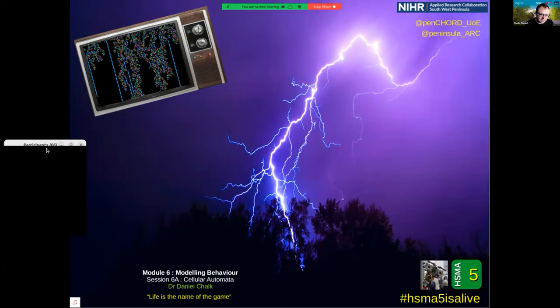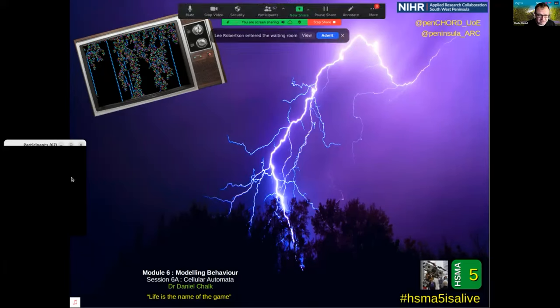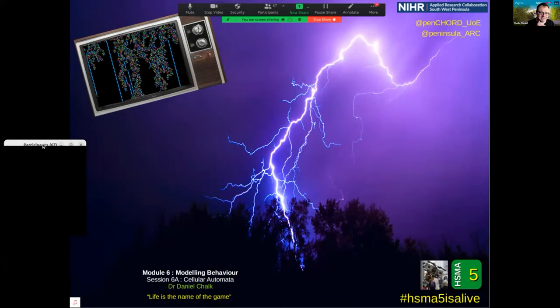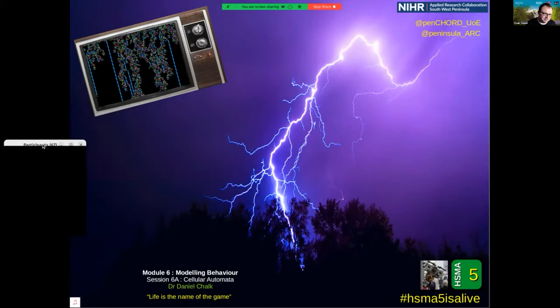This afternoon we're going to introduce the modeling behavior module by talking about cellular automata. Now, most of this module is going to be dedicated to agent-based simulation, which we're going to get on to in earnest next week. But we'll talk a bit about cellular automata today. My background is in agent-based simulation. That's what I did my PhD in, and I'll talk more about that next week, and also in the reinforcement learning session that you've got right at the end of the phase one training.